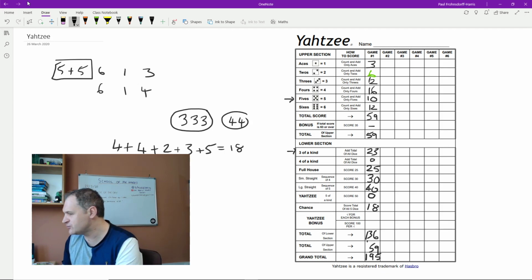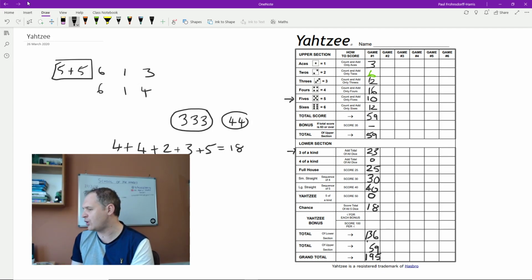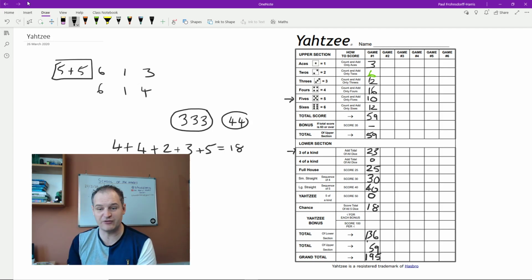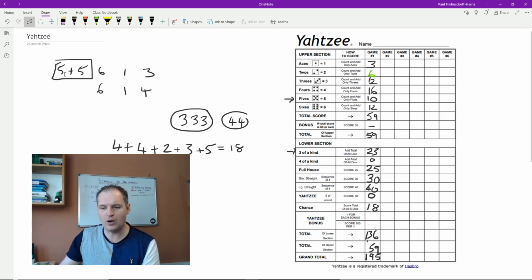5 sequential dice, Heather. Brilliant. So you've got 1, 2, 3, 4, 5, or 2, 3, 4, 5, 6. And Devangi's got his Yahtzee. That's fantastic to see. Well done, Devangi. Sorry if I'm pronouncing that wrong. You have to let me know. Oh, it's Roshan. I do apologise. Roshan, well done.